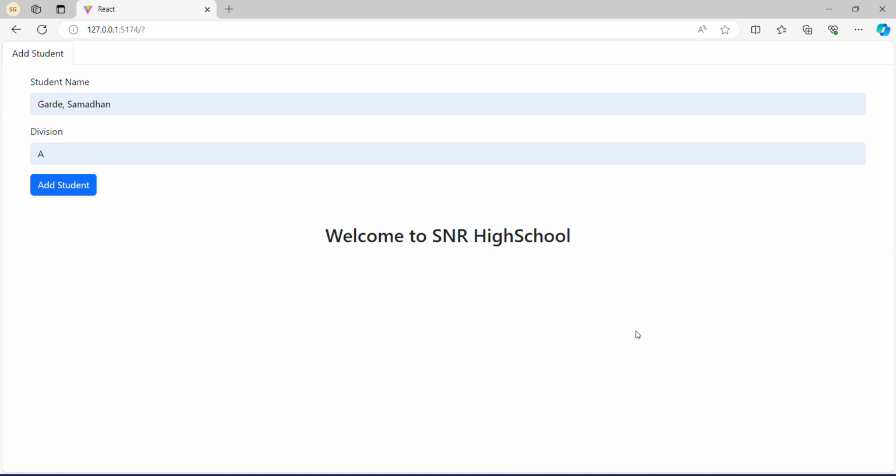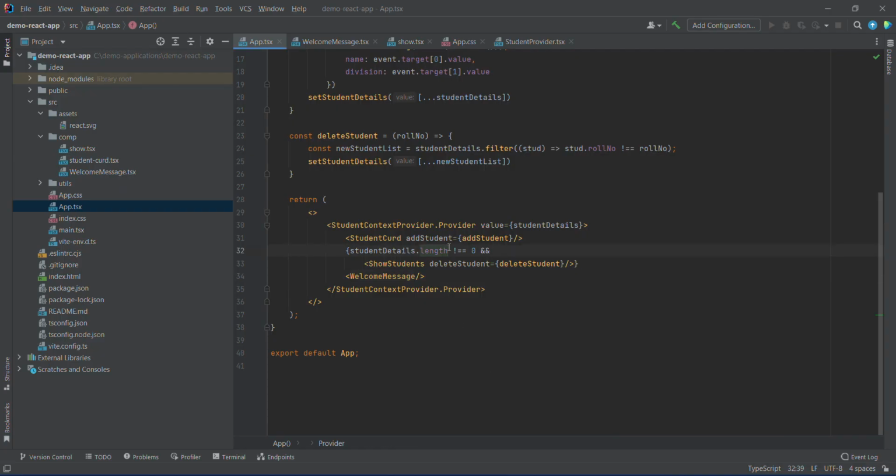Go back and check, is there any other thing we can provide? Yeah, we pass this add student and delete student. Then how can you manage? I want to store these functions as well inside the provider. How can you do that? Yeah, you can do that. You can pass them here as a value.